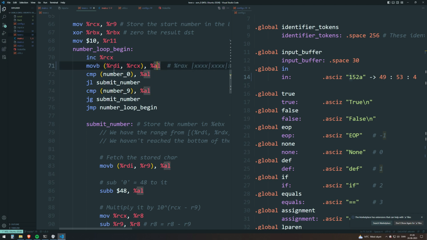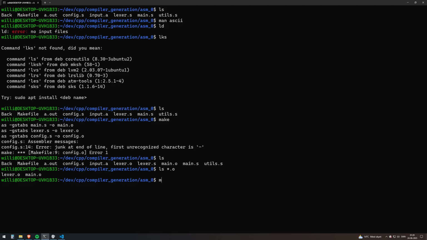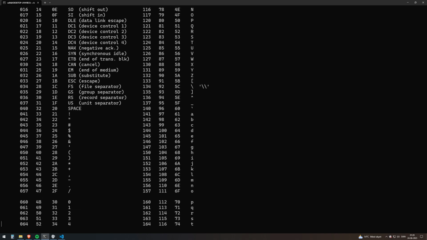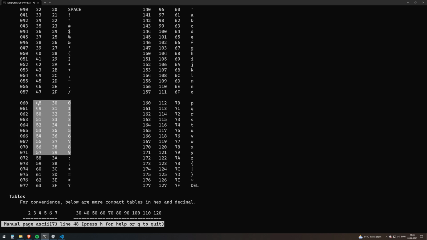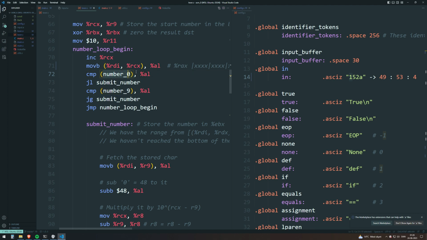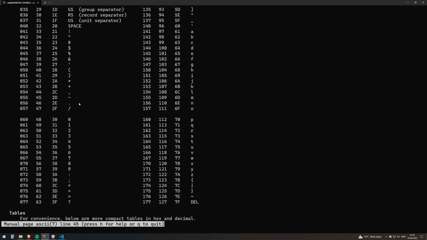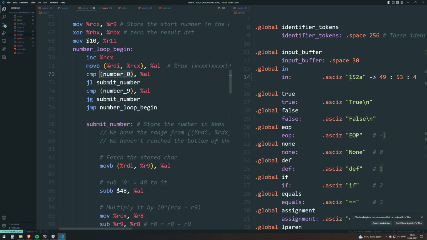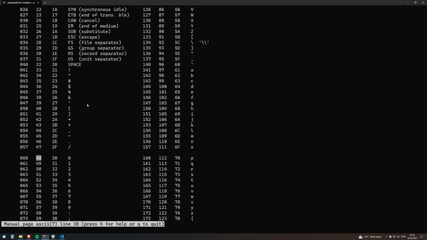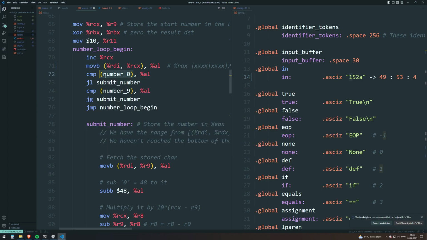Yeah, but that is basically what it does. So it says, okay, are we currently reading a 0? And then we say JL, is this less than this number? And if we look at the ASCII table, which is here, we say, okay, are we currently looking at a number smaller than 48? Is the number AL that we are reading smaller than 48? Then it cannot be a number, because then it's going to be one of these symbols.